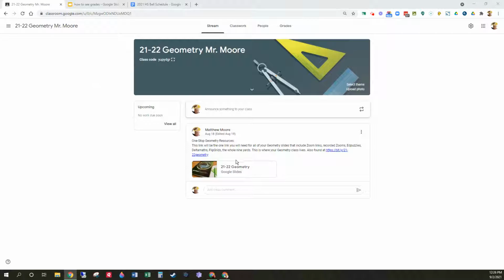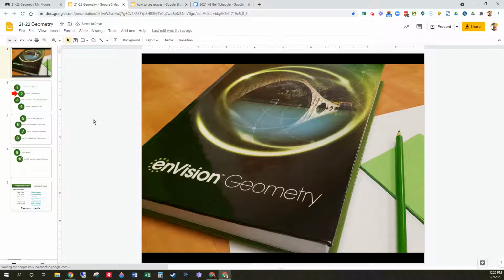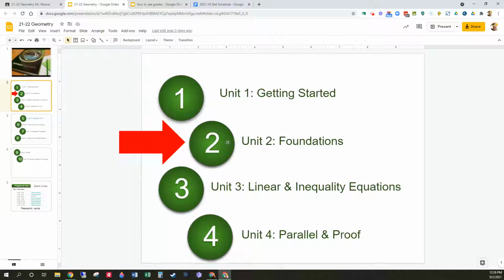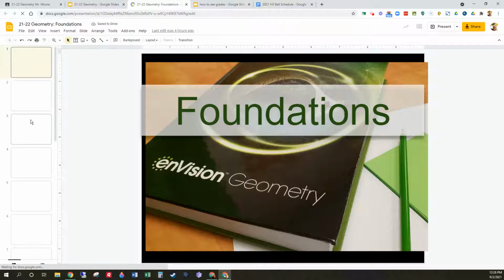Obviously, we go to Google Classroom where everything starts. And in the stream, you will find the slide deck. Everything you need for your class is in the slide deck. So go to the slide deck. We're currently in Unit 2. How do you know? Big red arrow. So let's go to the slides.